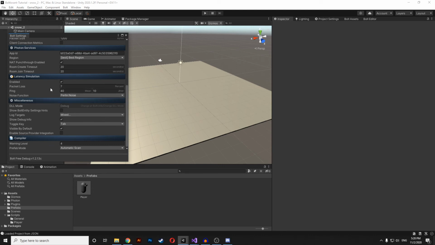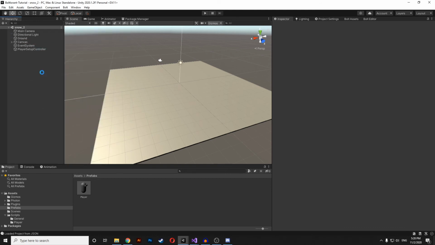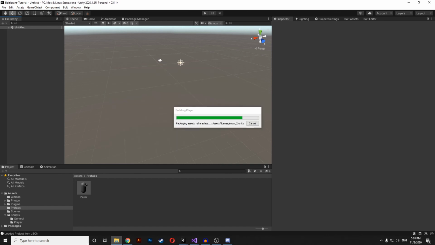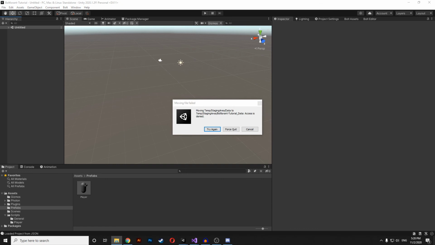Remember to take maybe my parameters for this section. So latency simulation with 7% packet loss. It's a good representation of a medium connection, I would say. So now we can build our game, of course, and open it when it's finished.